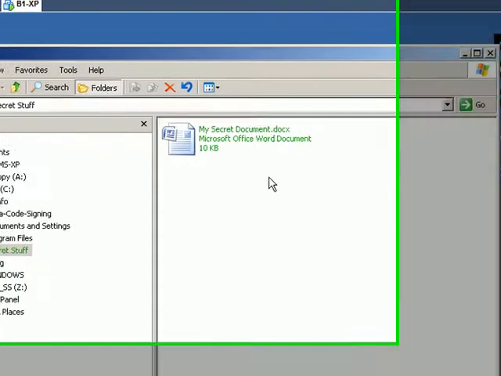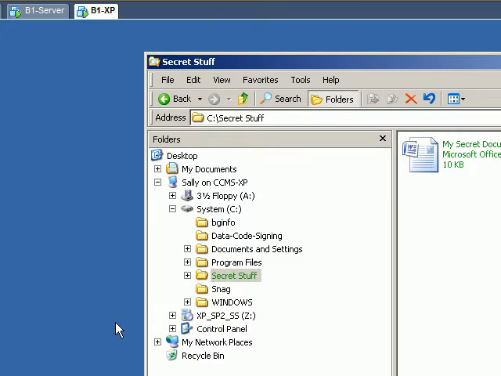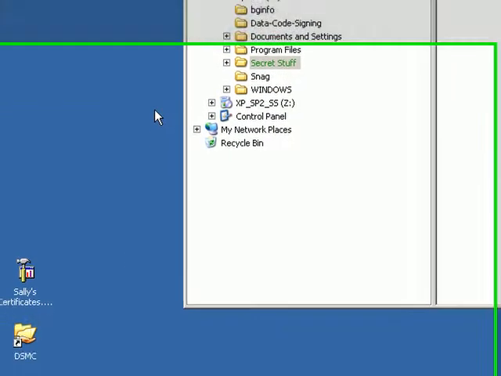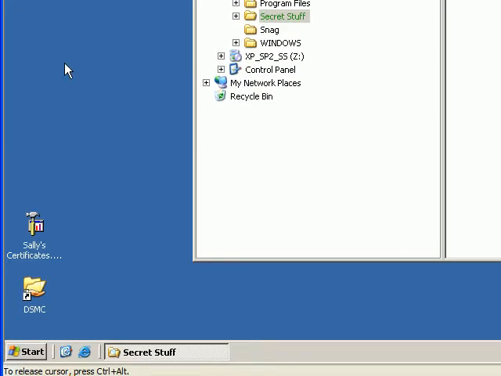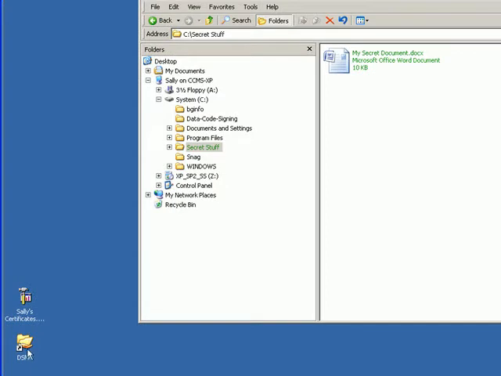Just to demonstrate this document is truly encrypted, we'll access the document as another person. To do that, I'm going to run up Windows Explorer as our domain administrator. I have to perform a little bit of a trick here, so I'm going to start up Explorer.